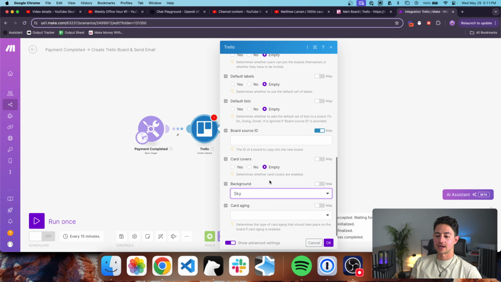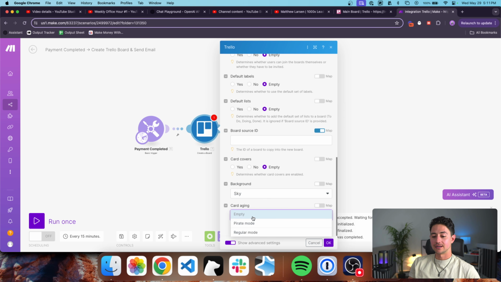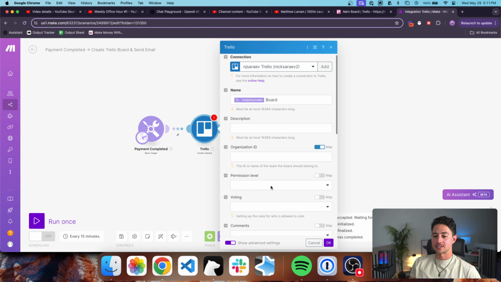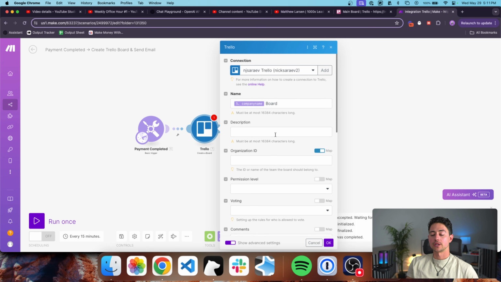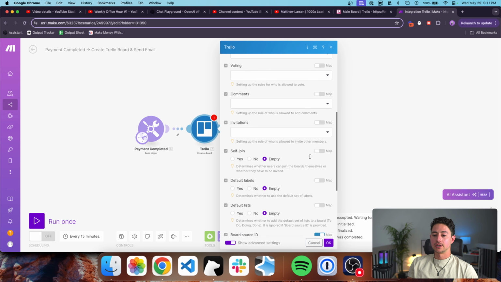Let's just set everything to sky. Card aging, they have pirate mode versus regular mode. I'm not going to go into detail about each of these things. Suffice to say, you can check out Trello's documentation on the various settings that you can enable or disable for boards. But there are a couple of things that we are going to do.